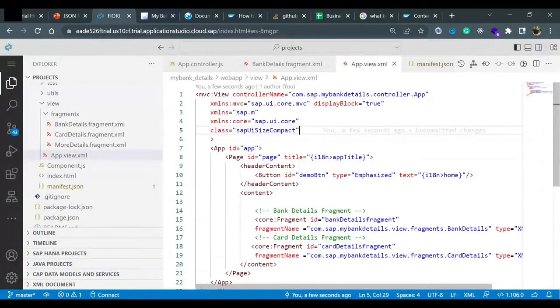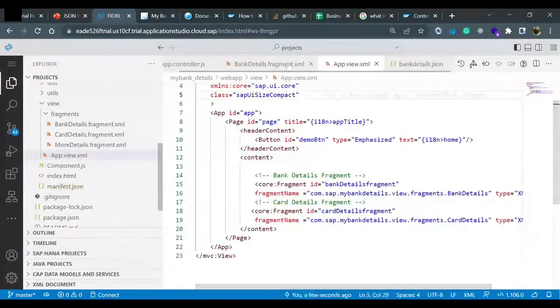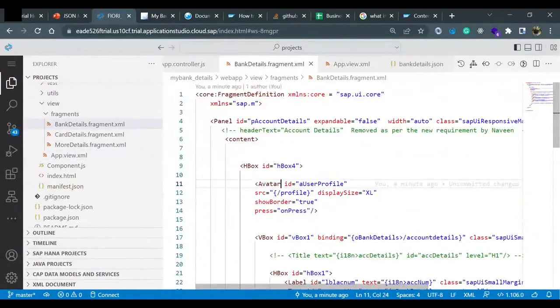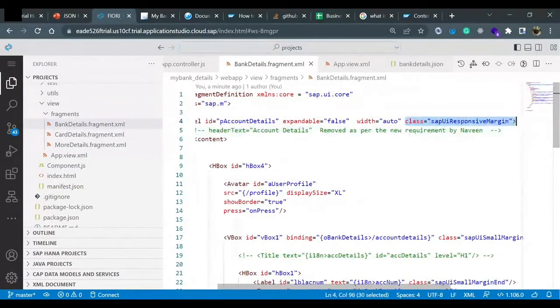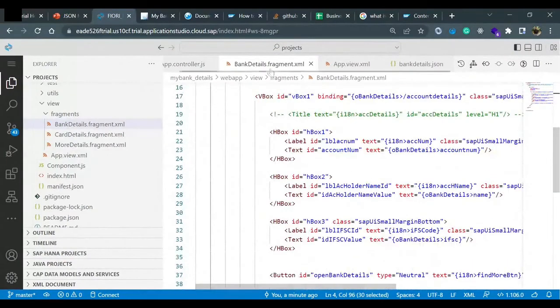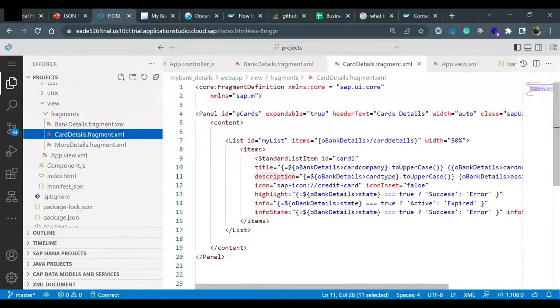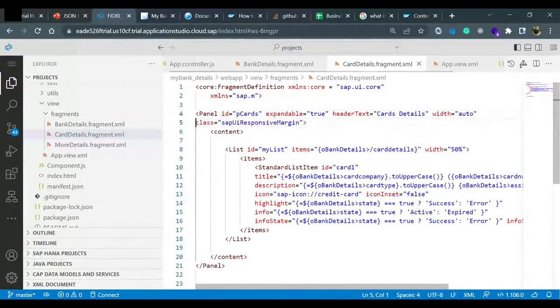Let's see if we have put any classes somewhere. I think on fragment level, let's check our fragments, bank details fragment. Do we have any class on it? Okay, there is a UI responsive margin class, which is okay. We can keep it. So let's check the car details fragment. Is there any class we have used? Okay, there is again a UI responsive margin class, which is okay, which should be there.